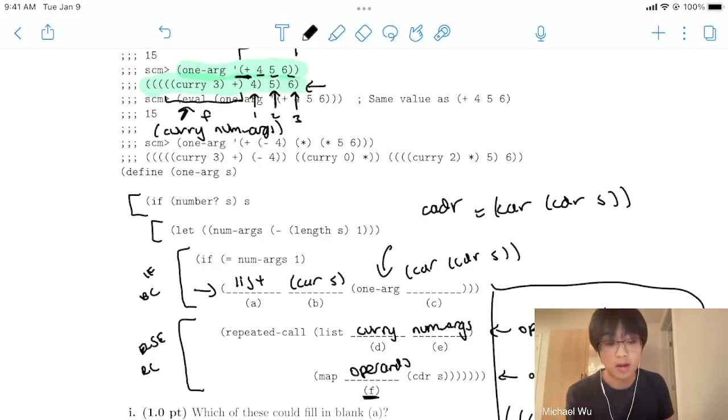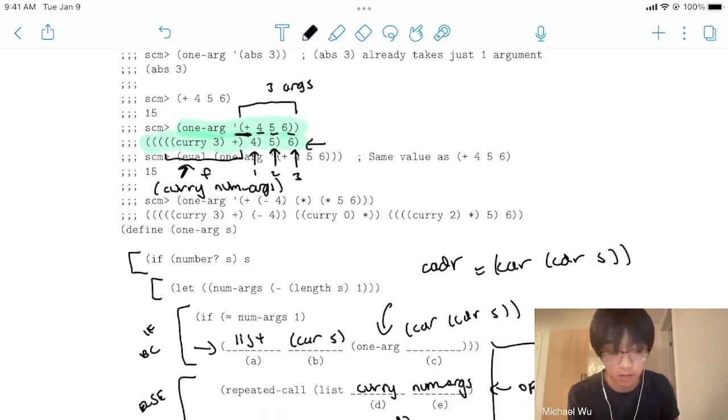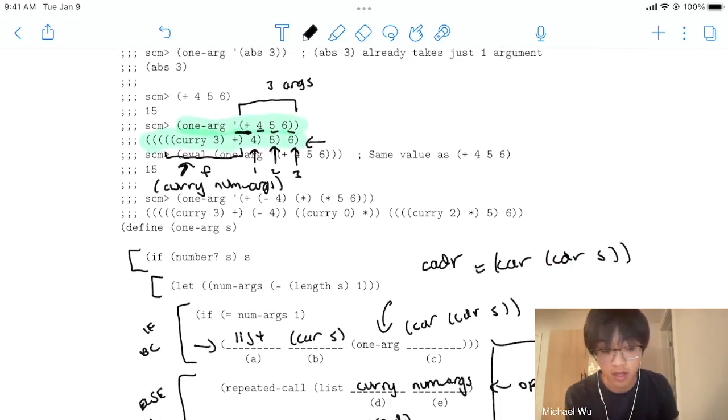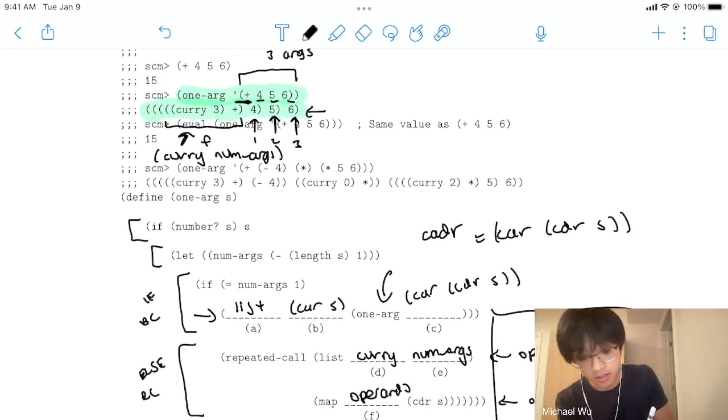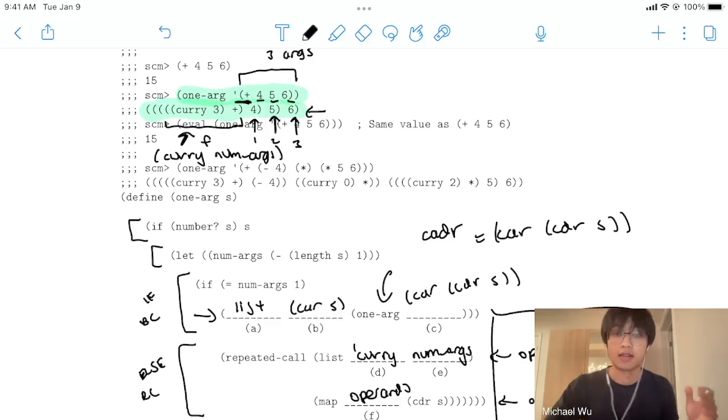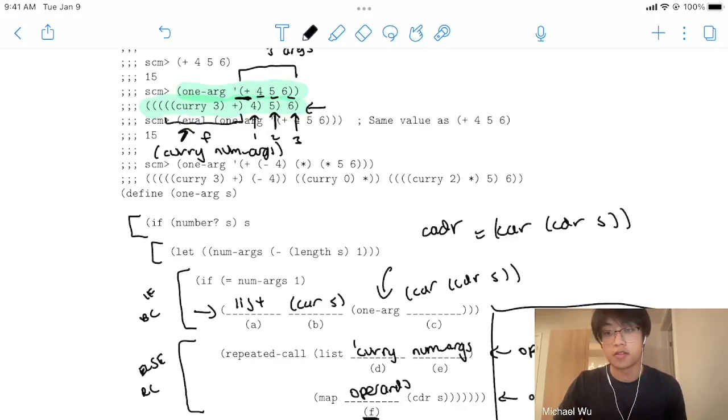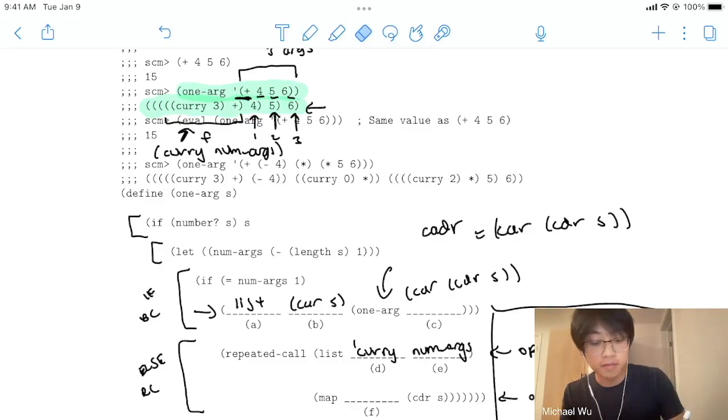But remember, since curry is a function, we don't want it to evaluate just yet. So we need to quote this to make sure that it doesn't self-evaluate. So now finally, what do we put for our operands, or how do we get our operands? What do we fill in for blank F?